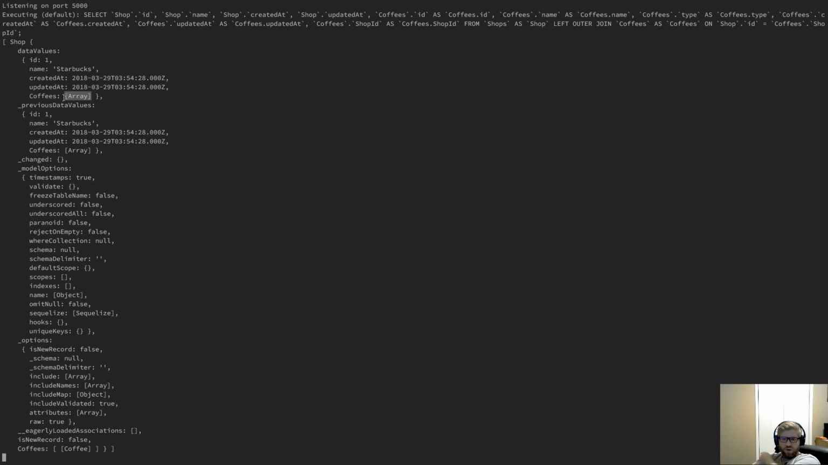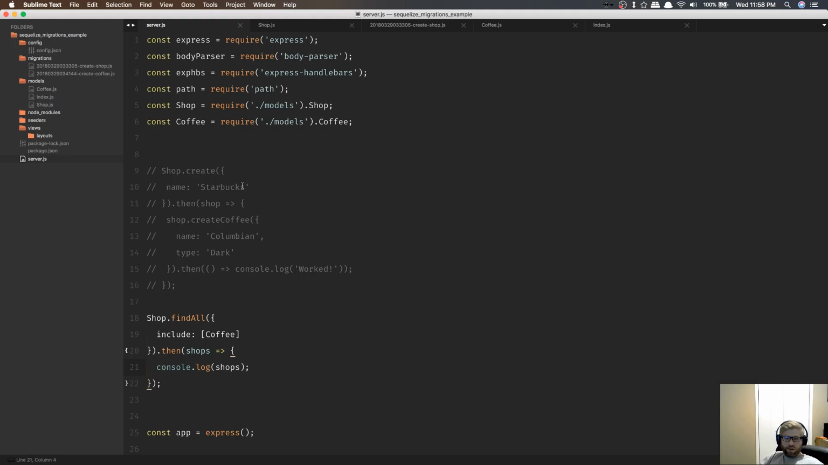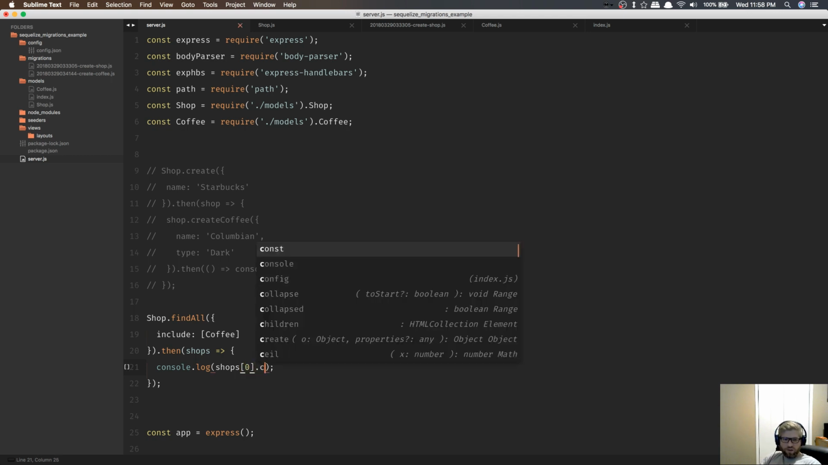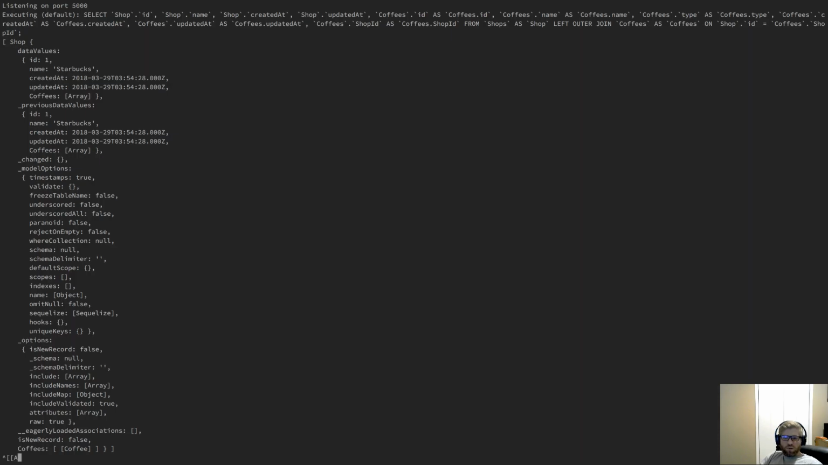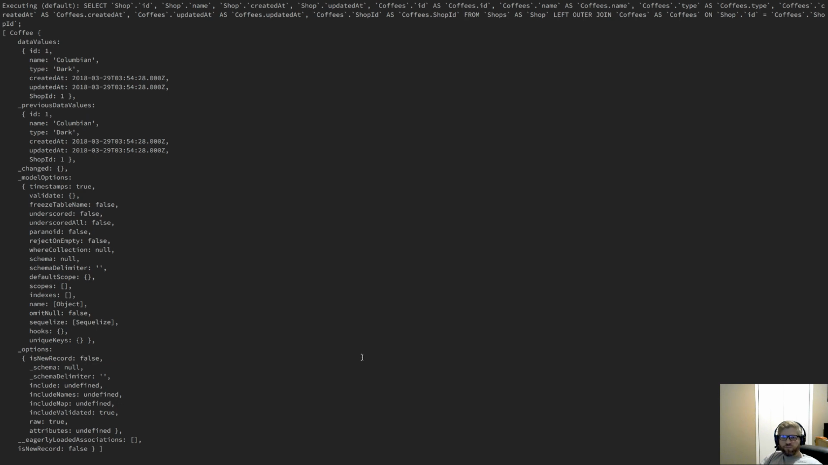So this property contains all of the associated coffees with Starbucks. That's pretty awesome, huh? So if I grab that first object out of the shops array, and let's just console log coffees, run this again, and there we go. We get an array of all the coffees. So we only have one right now, Colombian, but you see how easy this is to get all the associated items with the shop. Really awesome.